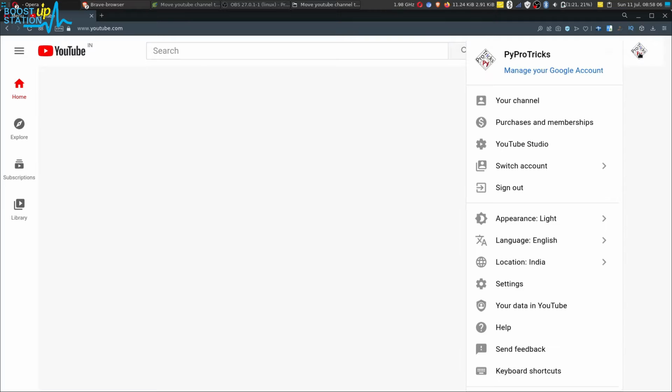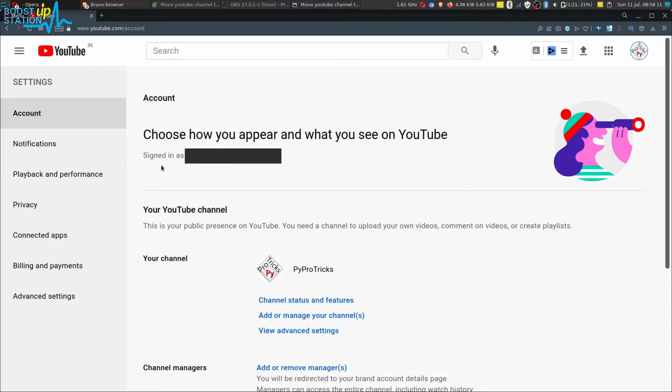First of all, go to youtube.com and log in to your YouTube channel, the Google account which is associated with your YouTube channel. Now click on this icon and click on settings. Now here you have to go to the account section and click on add or remove managers.